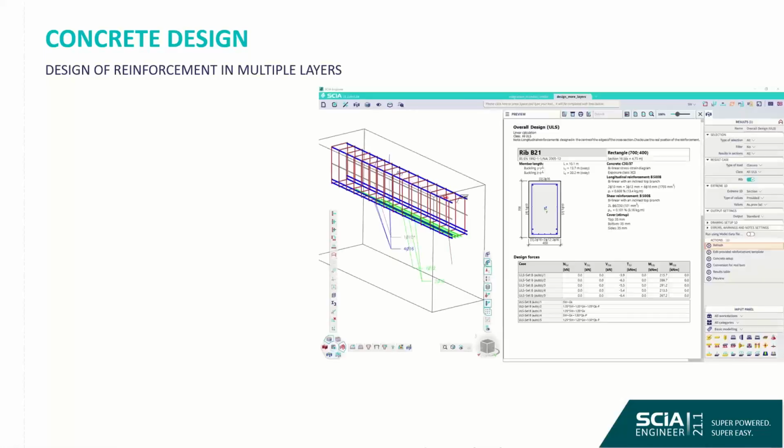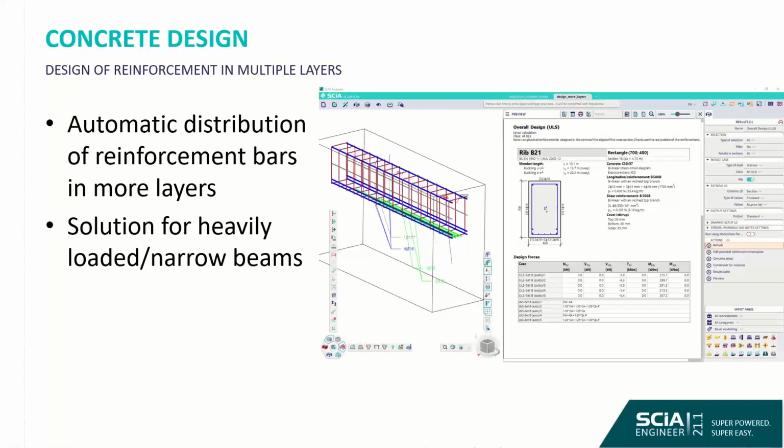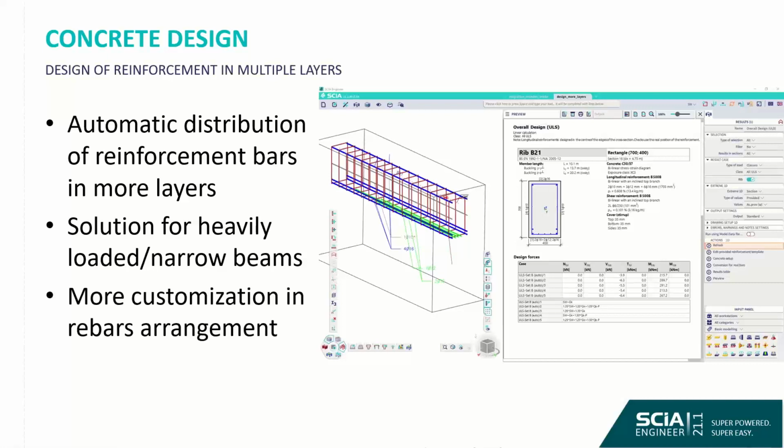Furthermore, in the concrete design, it is now possible to design reinforcement in multiple layers. This is very useful when long beams would be required by the structure, and these beams very often would require multiple layers of reinforcement, for example at the bottom side. This is now possible in SCIA Engineer without any difficulty to use on various types of cross sections.